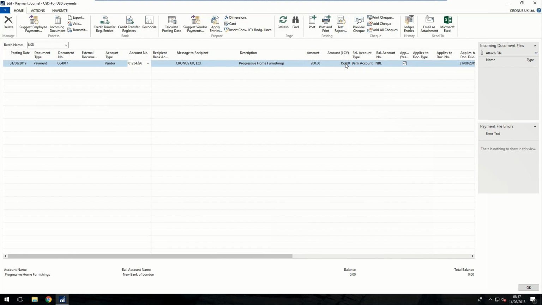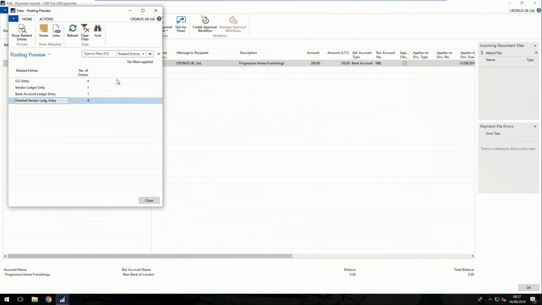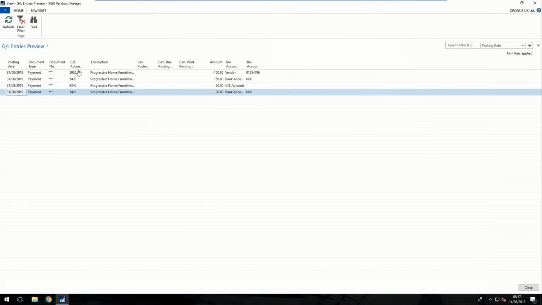And to see exactly what it's doing with that, let's go to that preview posting button, and this will simulate posting, and immediately I can see there are 4 general ledger entries. So I was expecting 2, one against the bank and one against the vendor, but I've got 4. Let's drill in on that and see what's happened. So as I expected, against the bank and against the creditors control account, I've got that £150 posting. That's the current value of $200.